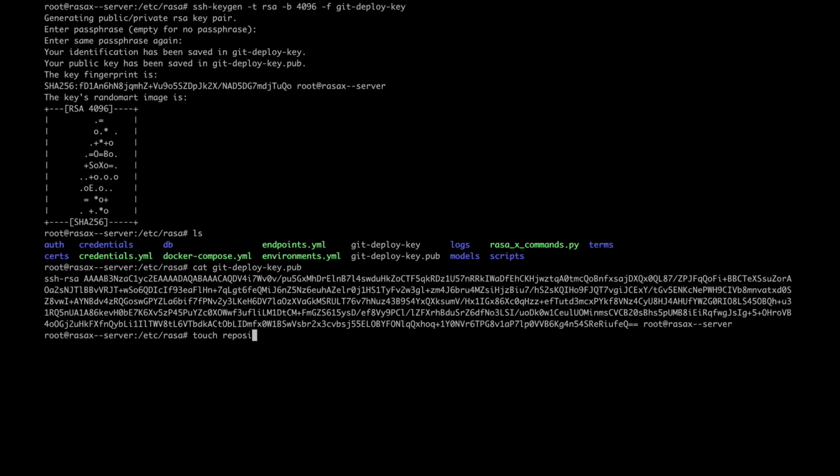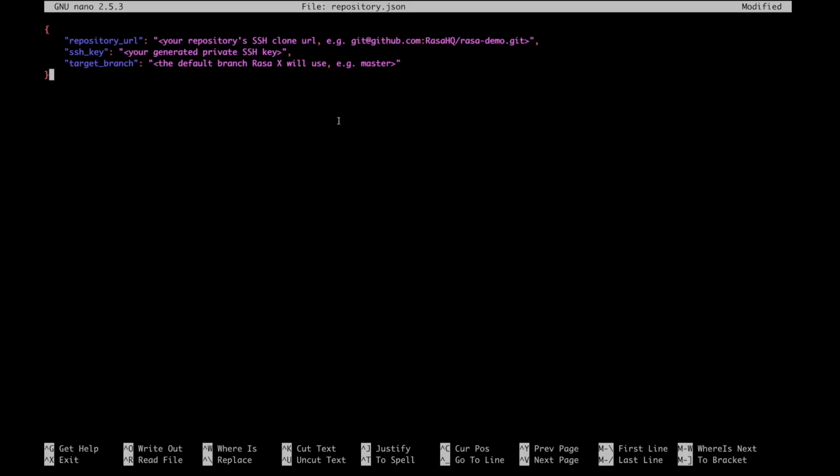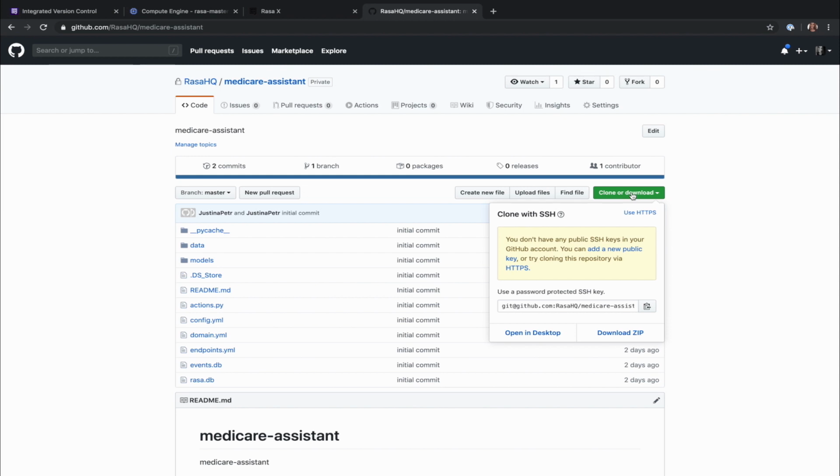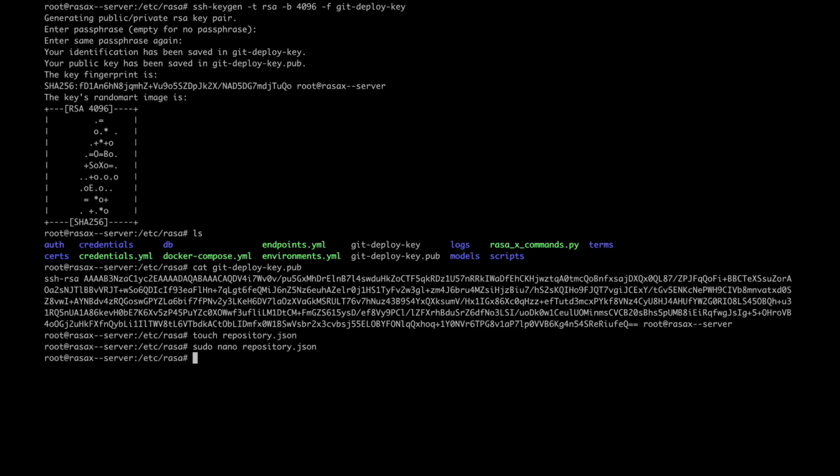We have to create a repository.json file with the following parameters. Repository URL is the SSH URL to our remote repository. It can be found once you click Clone or download on your GitHub repository and choose the Use SSH option. SSH key is the private key we just generated.